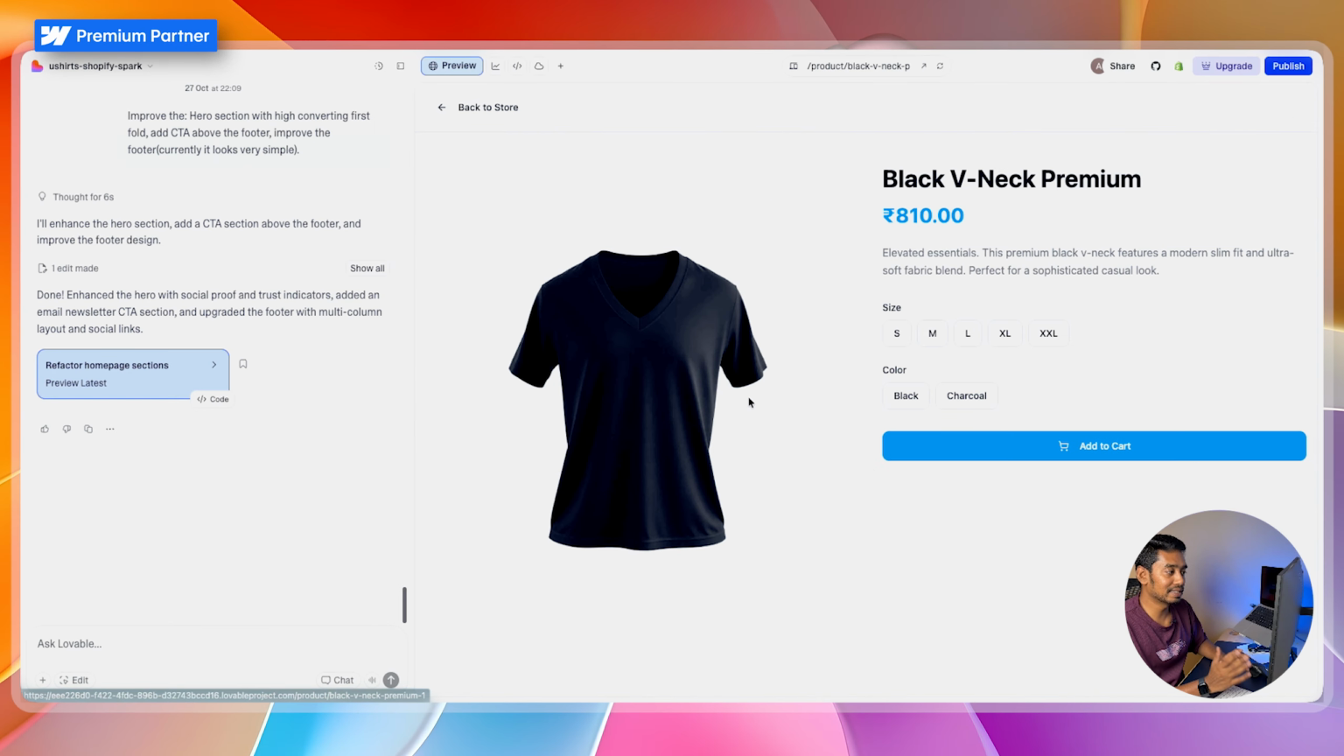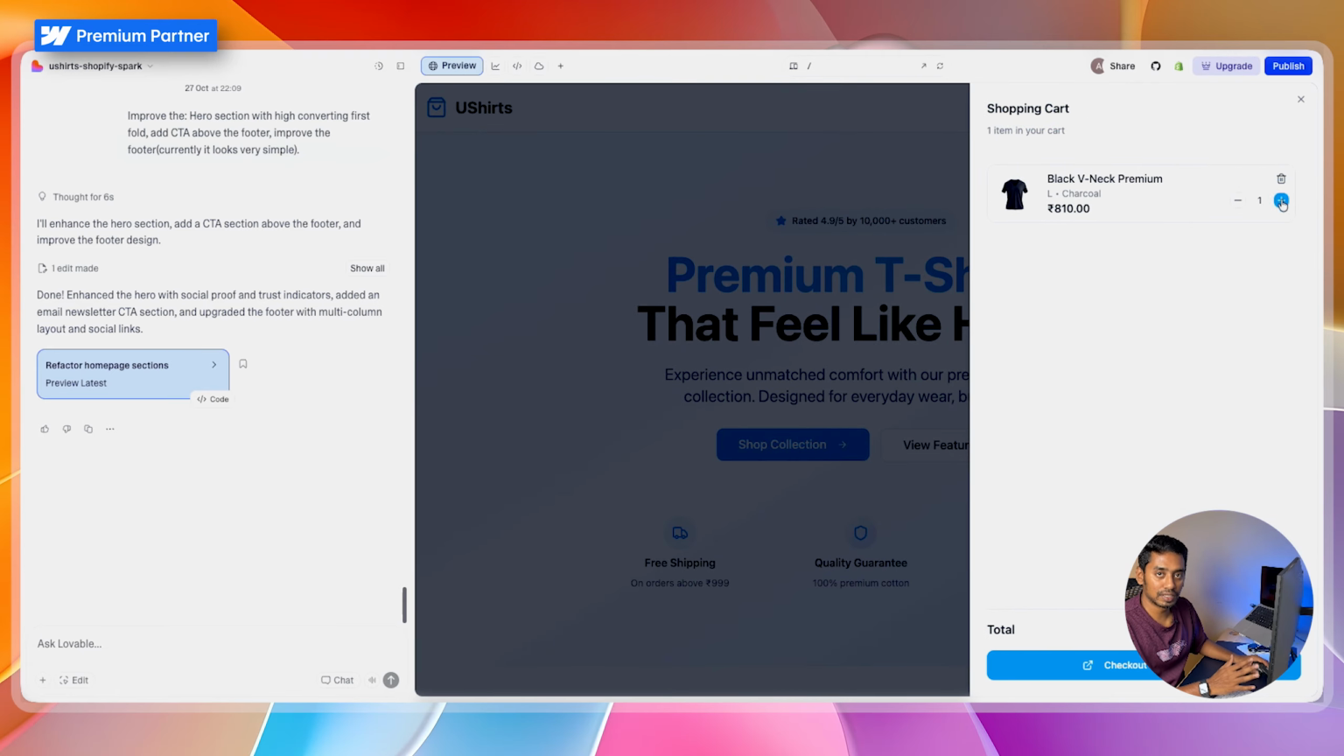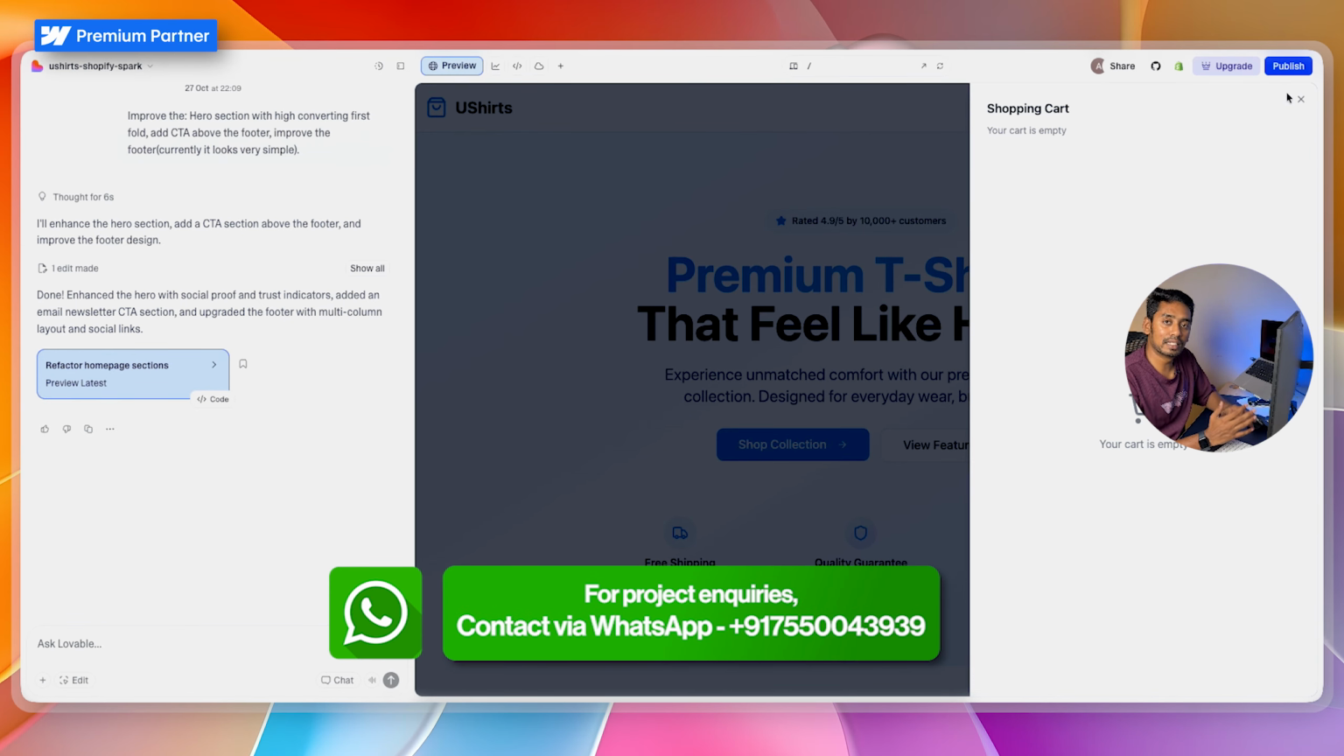So I'm just clicking a single product. You see the title, pricing, description, and the size and color variants are important. We can select and add to cart. From here, I can increase the quantity of this t-shirt. At the same time, by updating the quantity, it also increases the total amount. So everything seems to be working fine.